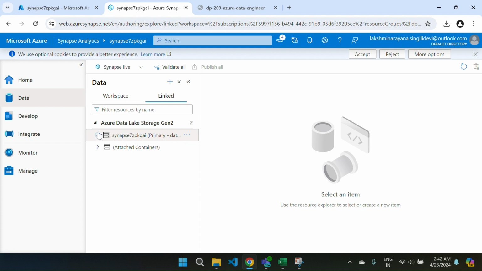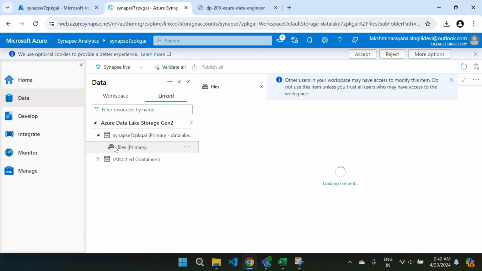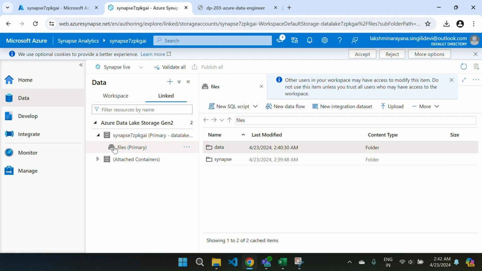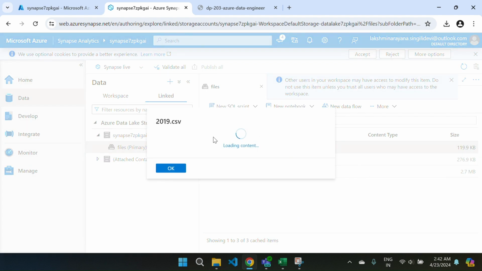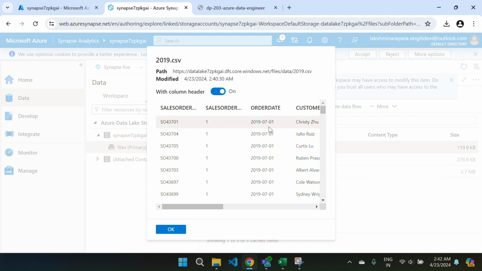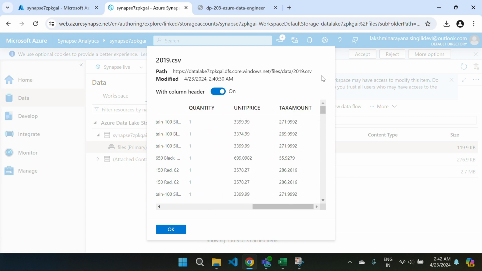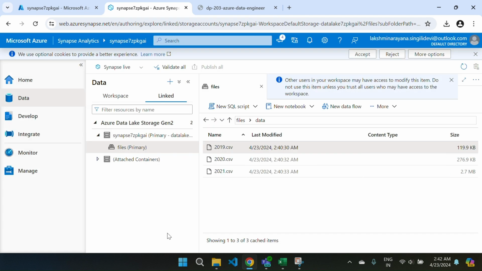Go to files. Explore the files first. Go to data. You can also preview the CSV file. These are the files you have. Just close it and click OK.